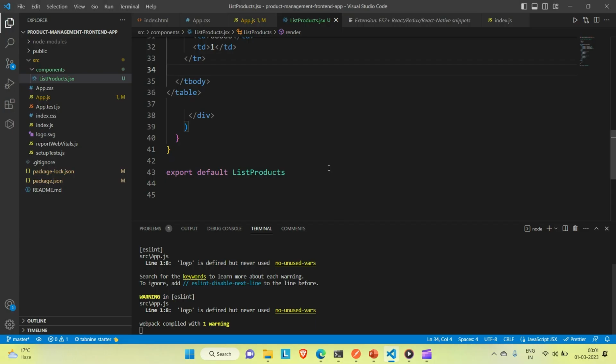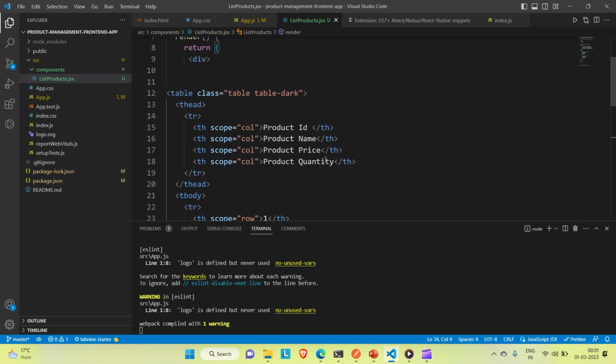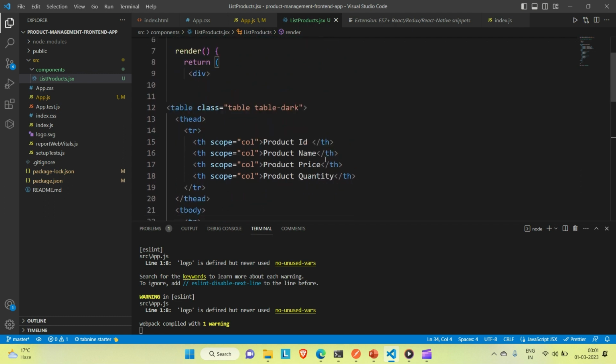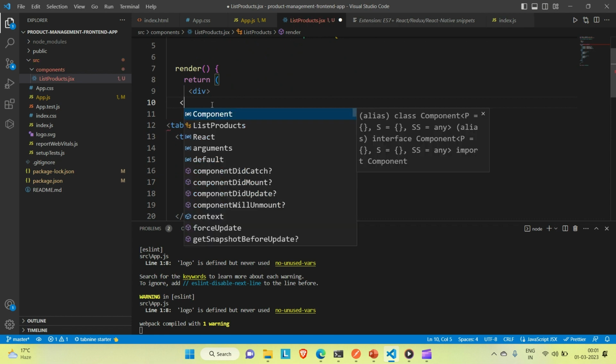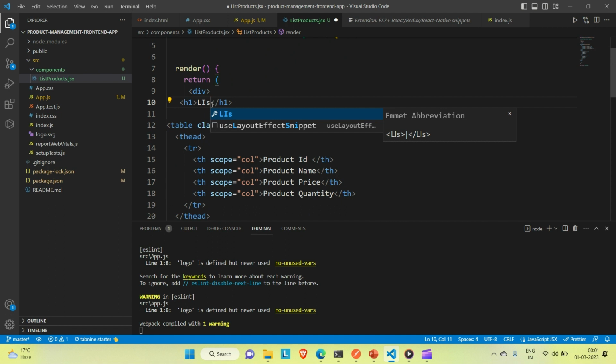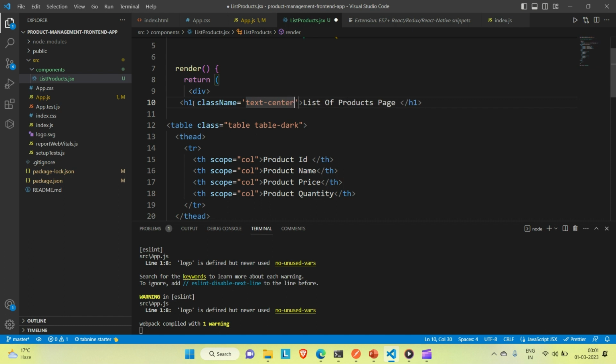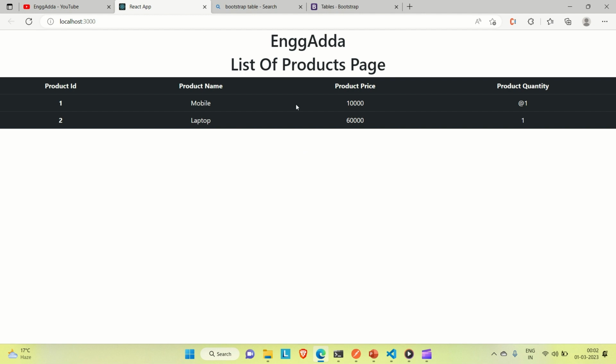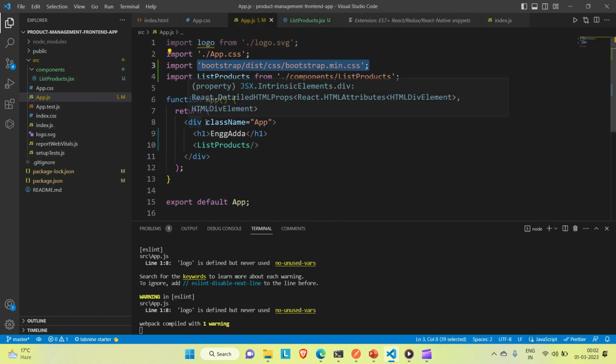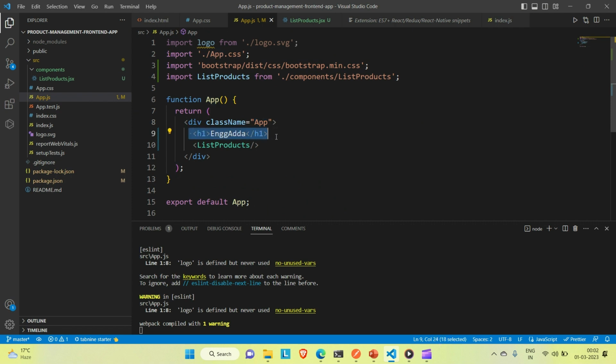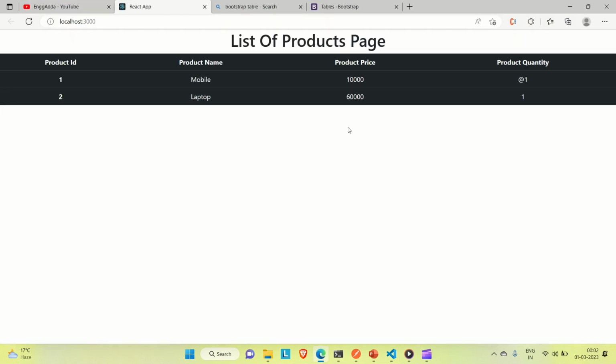Let me go to the Visual Studio Code. This is the component which is returning the list of products. For that, let me provide some text here. Let's say H1, list of product page, something like that. And let me make this centered, so text center. Just save this. Now come to the browser, you can see, right? Let me remove this. You can come here to the app.js, remove this from here and just save it. Now go to the browser, you can see our page is fine.